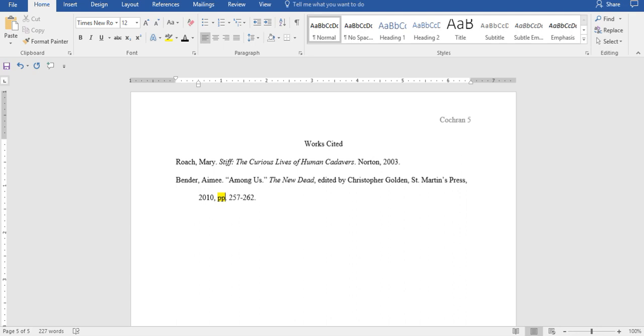Note the "pp." before the page numbers to indicate that there's more than one page. It's a range of pages. If the article you're citing is only on one page, you will only include one "p." and the number of the page. In this case, it's a range of pages, more than one page, so we include "pp."